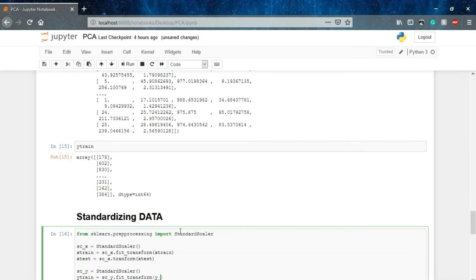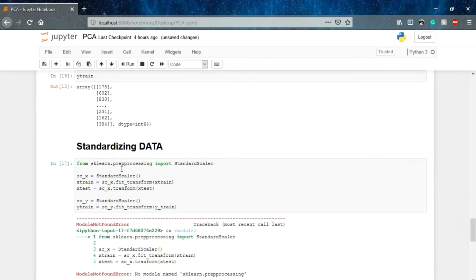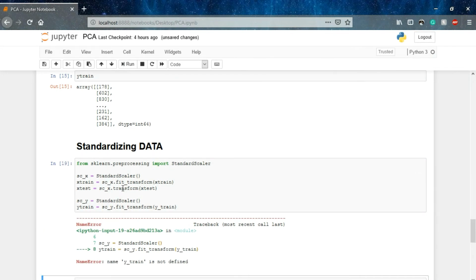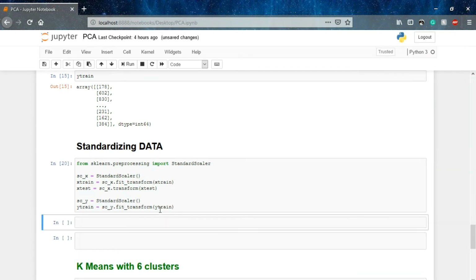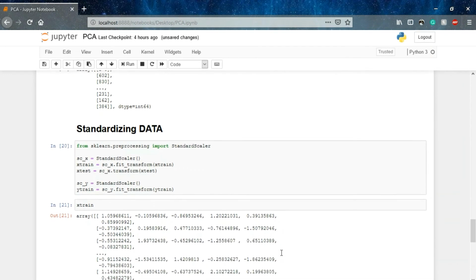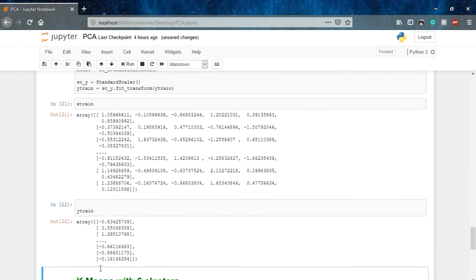Here we go. So we have scaled our data. Now let's see the data we have now. You can see the data is from -1 to 1. And similarly, let me show you the ytrain we have. So ytrain is also in the range from -1 to 1.